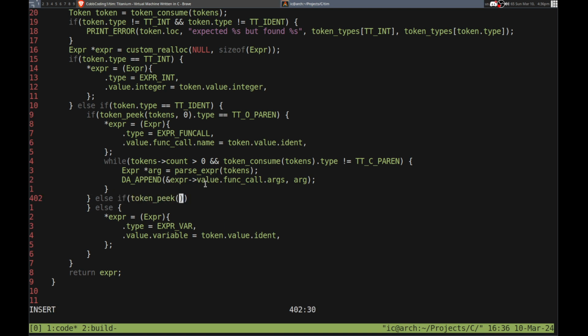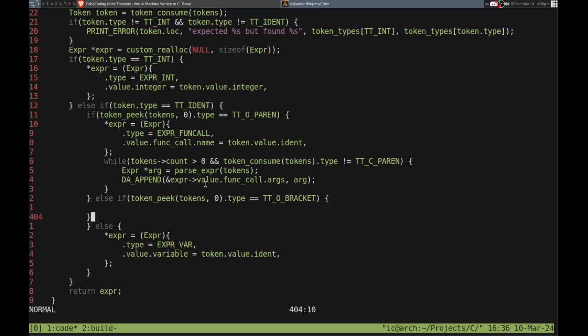Then we have to do else if token p. So if it is, what's it called? Well, do we need to do that actually? Because we had this. Yeah, because we need the index. If it's an open bracket, so if it's token p tokens 0 type equals tt open bracket, then we're gonna do some stuff.